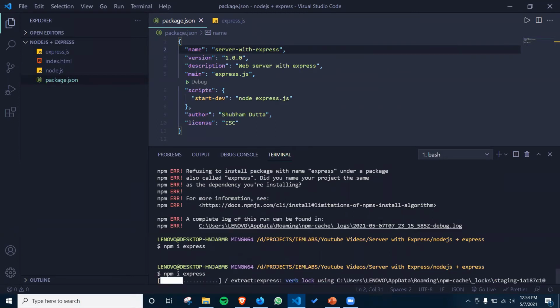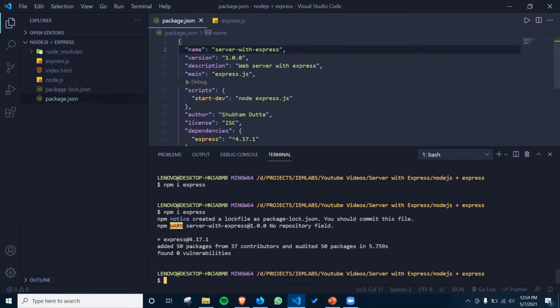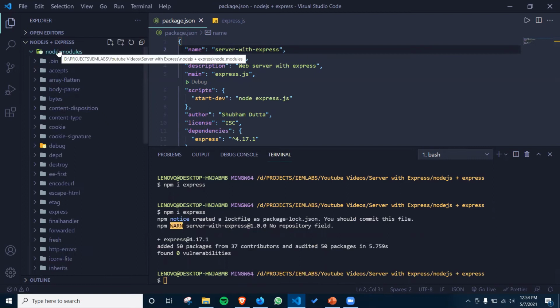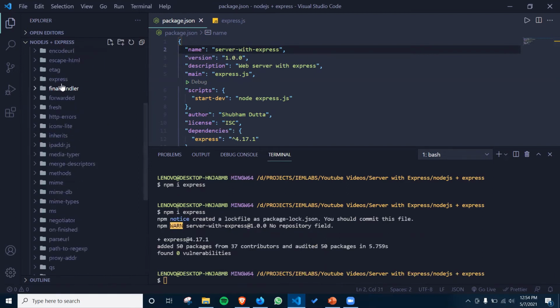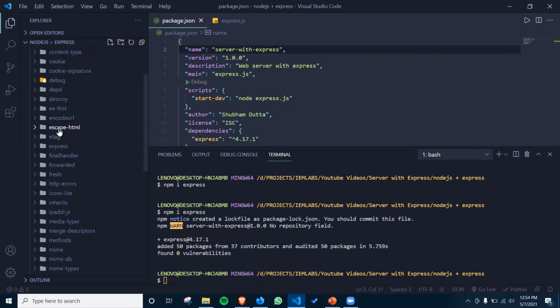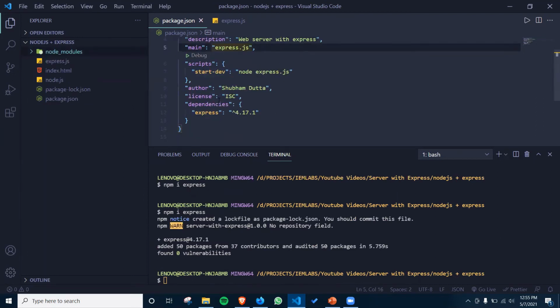Okay, let's install this first of all. Okay, cool. So as you can see, the node_modules folder appears here. Many other packages are there, and express must be there too. In the package.json file you can see that the dependencies were added, and the express dependency was added here with version number 4.17.1.